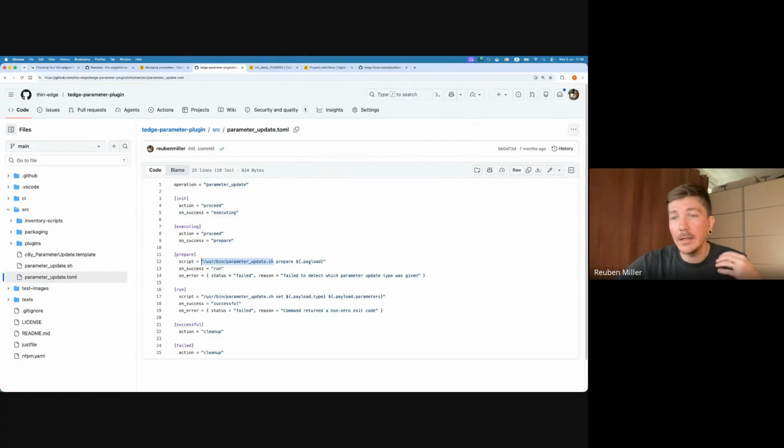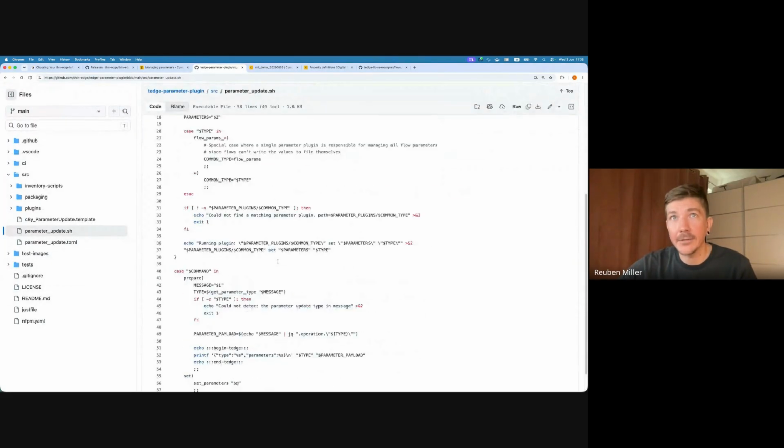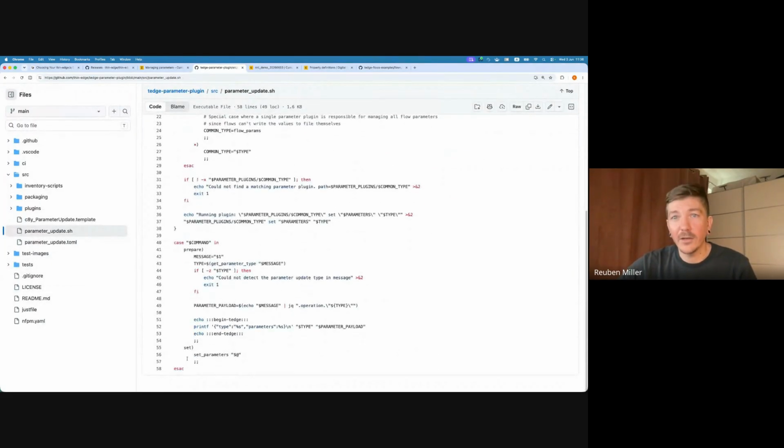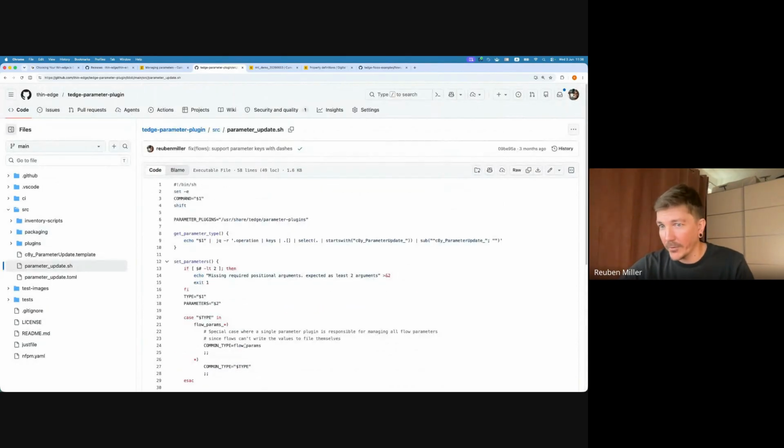This is doing something with the payload, maybe doing a reformatting so it's a little bit easier to reason with. And then it's doing the actual work, like, hey, I now want to set these values. If we look at the parameter update script, we're talking 58 lines of POSIX shell script. So this is super portable, nothing to compile, and it's not too wild, so it's quite easy to test.